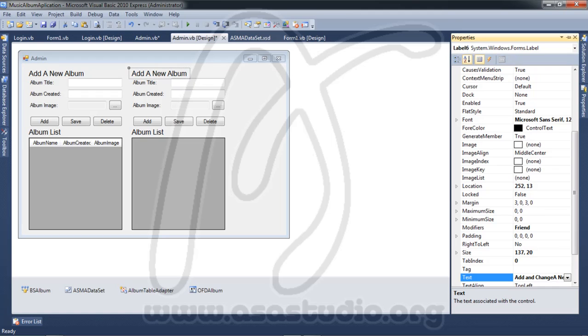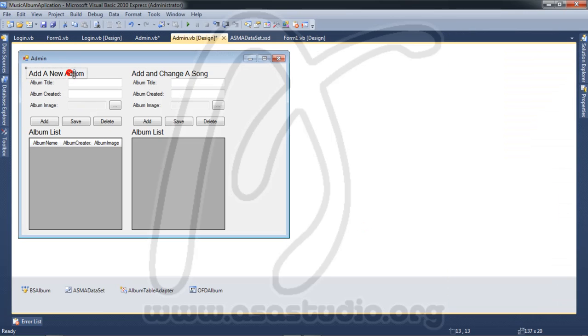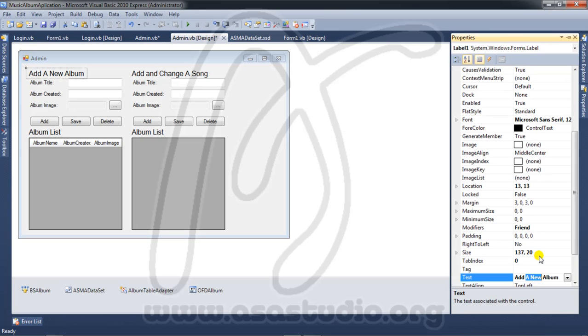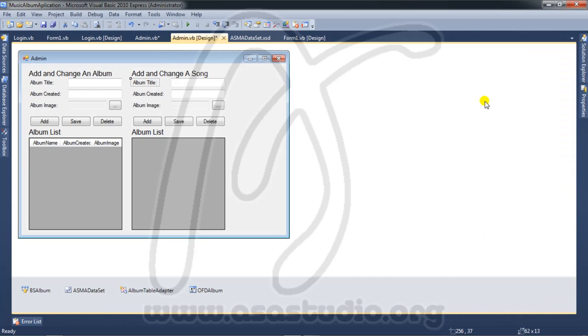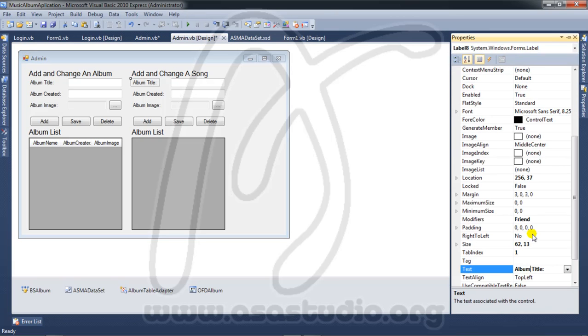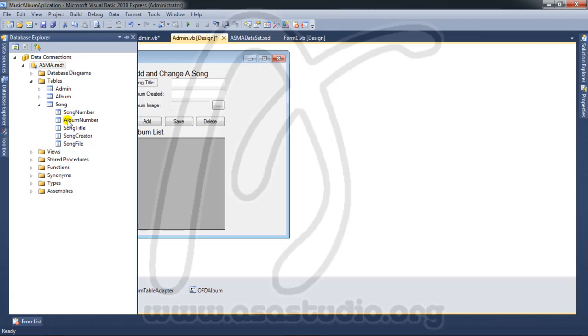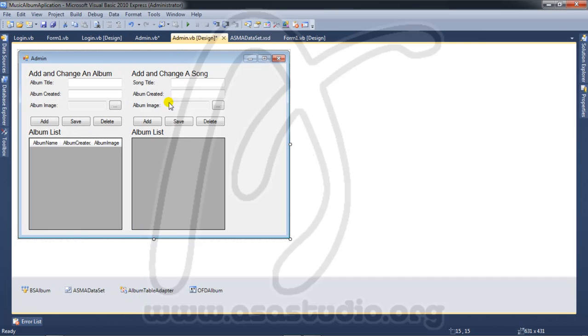Change a song, maybe like this, and copy, and here I need to change an album, maybe like this, and here maybe a song title. Song title, and okay, I try to okay here album number, and in album number I need a list box.